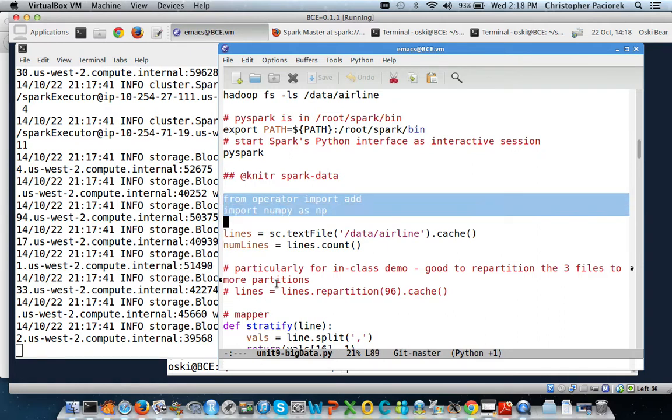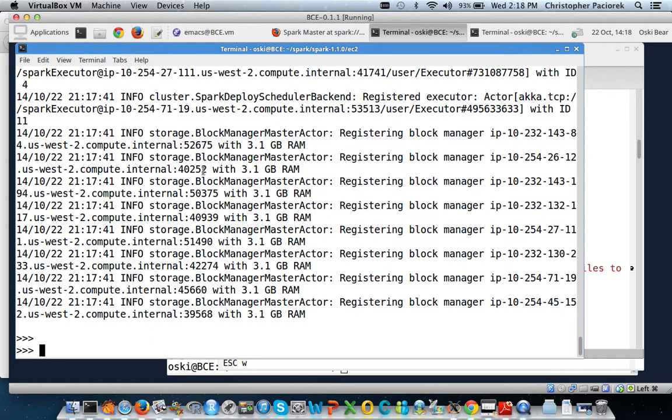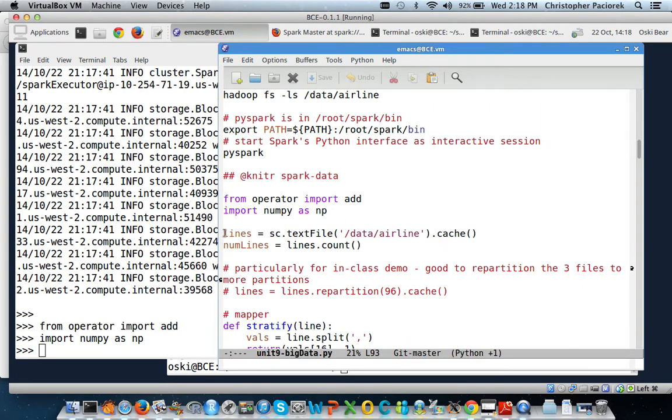Okay, so I'm going to import NumPy because I think I need to use that later. There's this function add, which is basically a drop-in for the plus operator, that I'm going to use later as well, so I'm going to import that. And then I'm going to start reading stuff in. So here I am at the Python command line, just doing standard Python things.